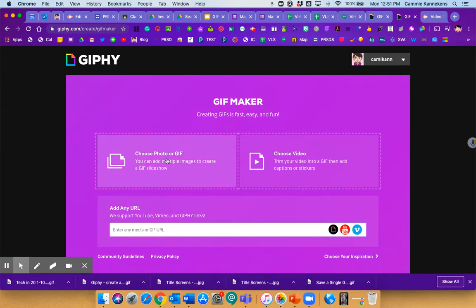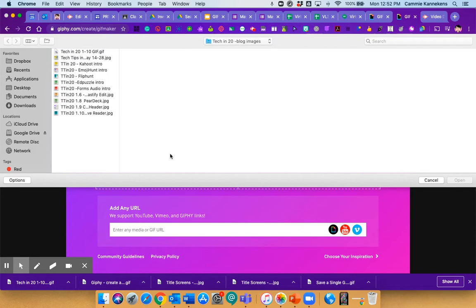We're going to focus on the photos today, but you can choose a video from your computer. You can also use a URL from YouTube or Vimeo. And while they advertise this, I've not had a lot of luck. It takes forever. There's tools that do this part a lot better. What Giphy.com does really nicely is this one right here. So we're going to choose photos.